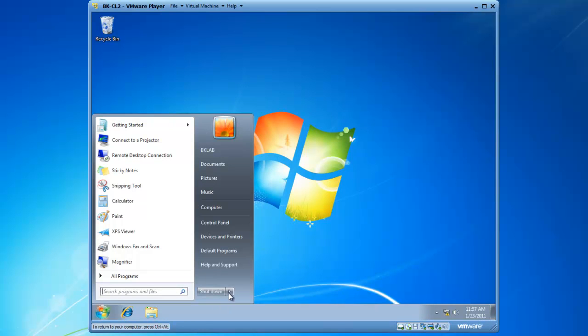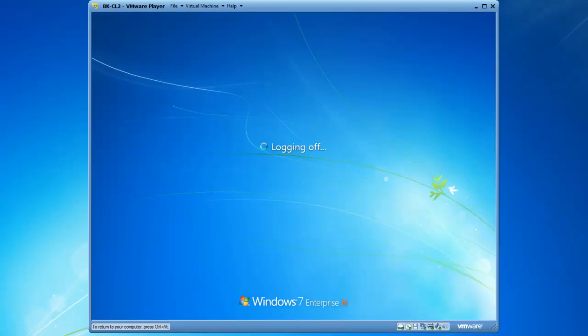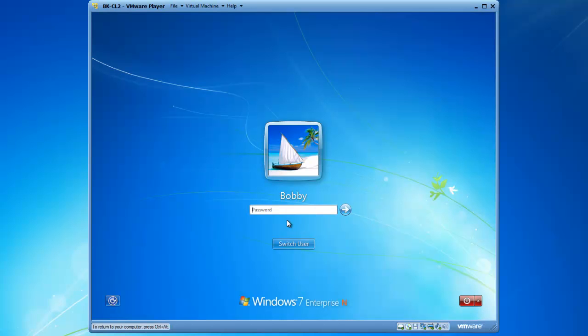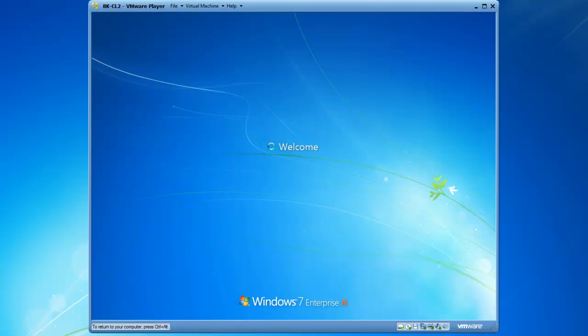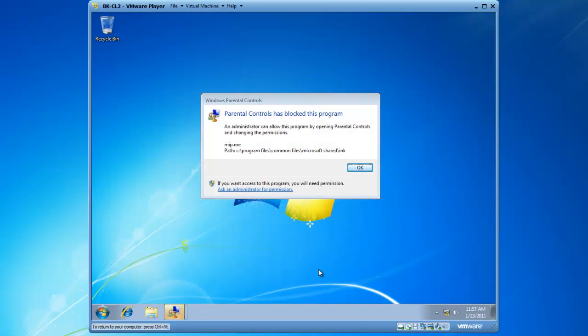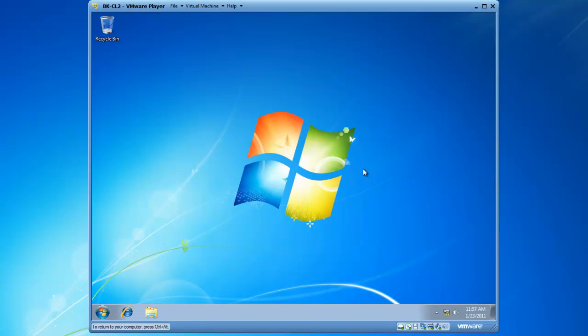So we will log off the administrator account and then log back in as Bobby. So we'll click on Bobby and input Bobby's password and log on. Part of the log on program is going to start certain programs to run in the background, so we are getting parental control blockage messages already. We'll just click OK through those messages and show you that we can run certain programs.